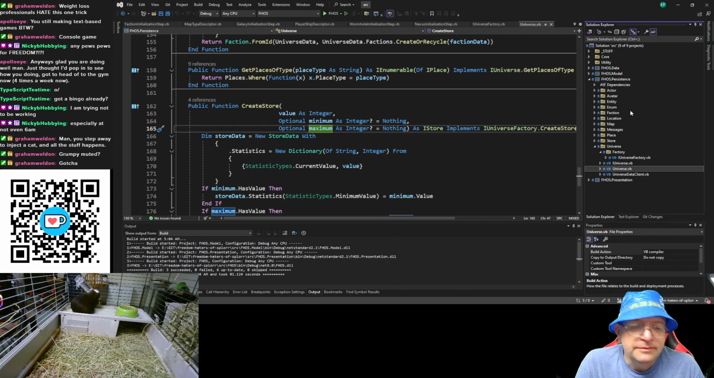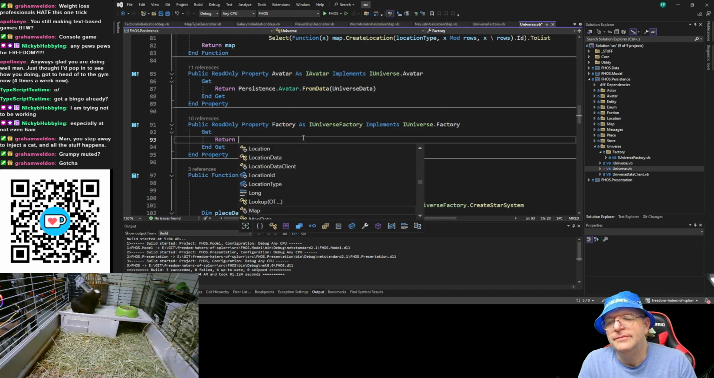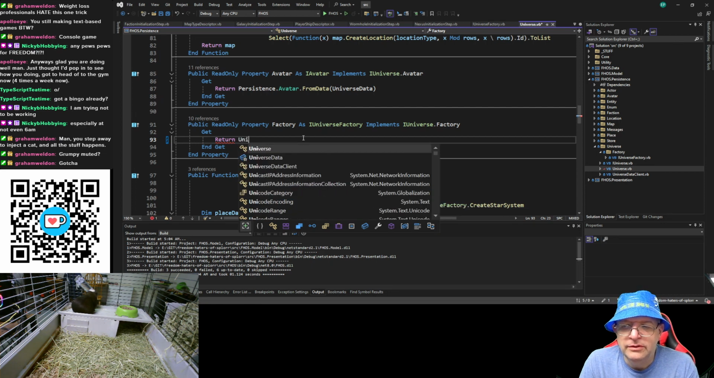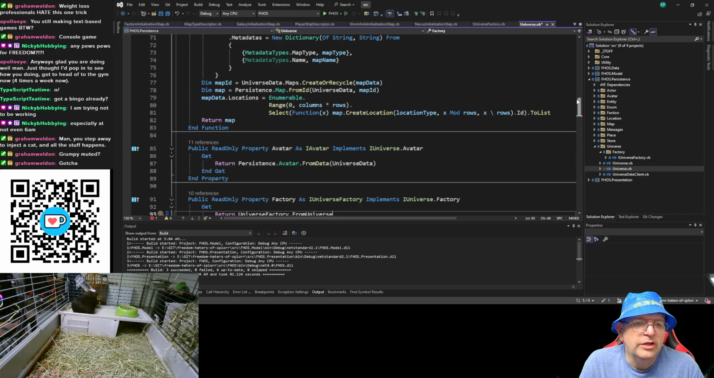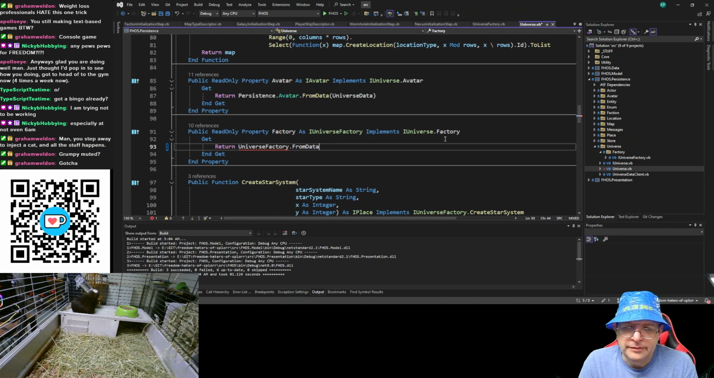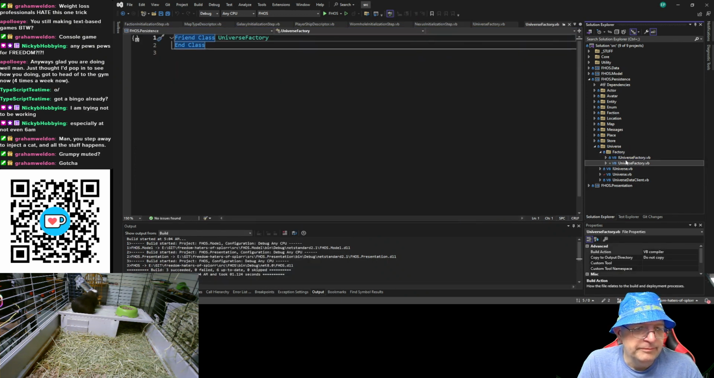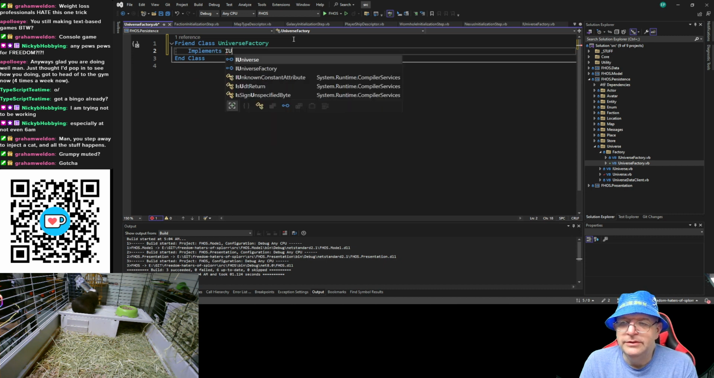Okay, we built that new interface. Now we want to change our factory to say, what I really want is to return a universe factory from universe data. So we must make this a class, make that a new class, put that in my folder, and it implements IUniverseFactory.